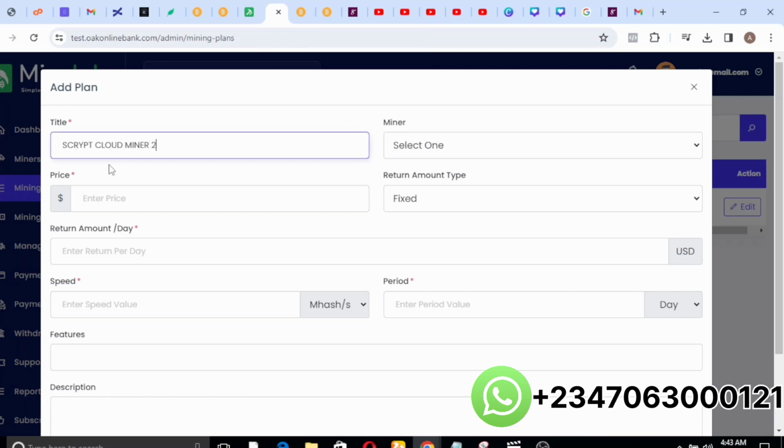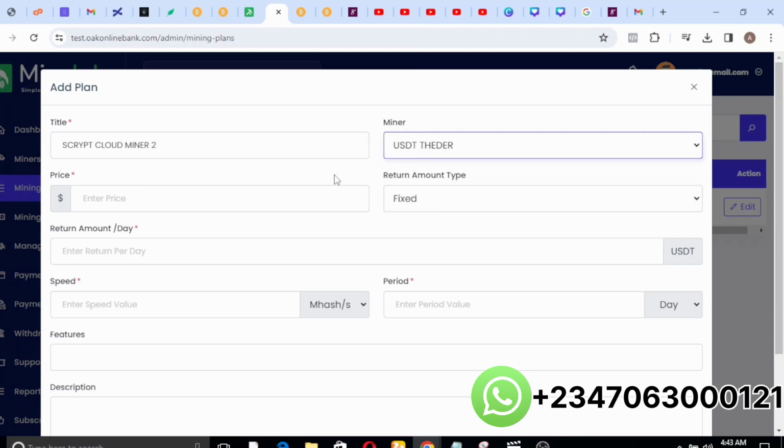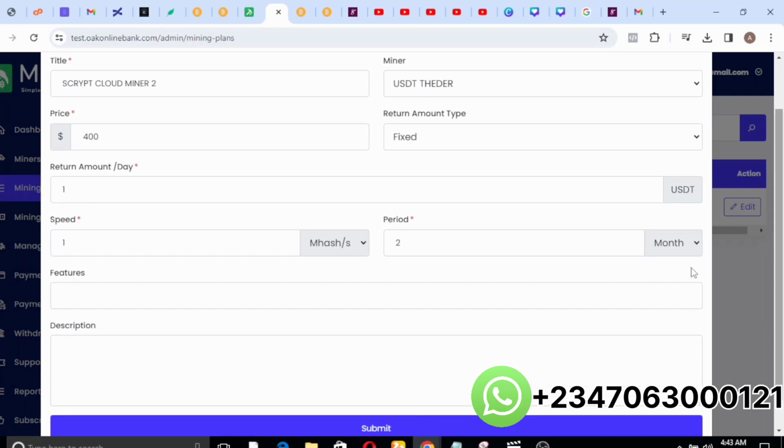We can name this Script Cloud Miner 2, right? So we can select USDT for this. Then for the price, we can choose, let's say, $400. You can choose fixed or random, but I will leave this at random. Then for the day, we can just select 1. The return amount by day, we can say 1 USDT, right? The speed, we can leave at 1 hash rate. For the period of days, we can select 2, and let's select months for this. That's the duration of the plan.